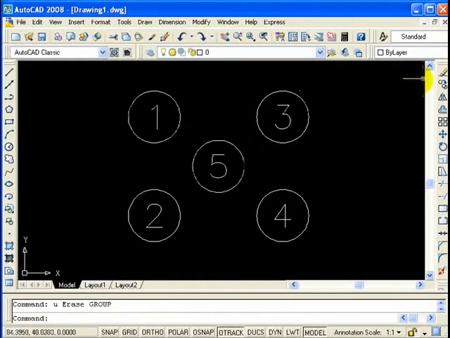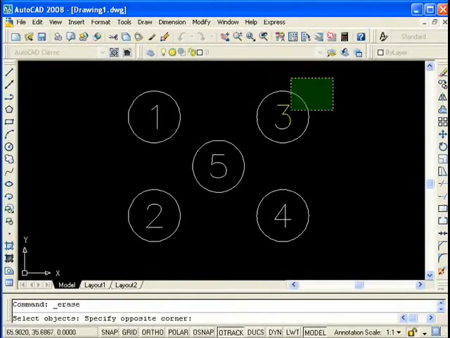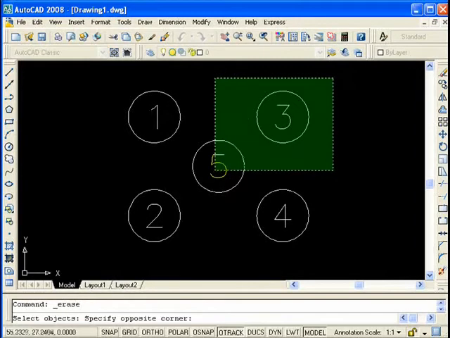Okay. Now let's use a crossing window. I'm going to start my erase command. This time I'm going to start from up here, above and to the right, to the top right of the 3. And then I'm going to pull down to the left. Notice I get a crossing window, and I know that because it's a dotted line around the rectangle. And it's also a green box on my screen. So I'm going to pull down to the left. Notice the 3 circle is completely encompassed within the rectangle, but the 5 is not.